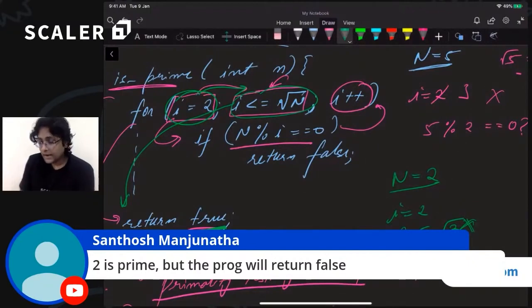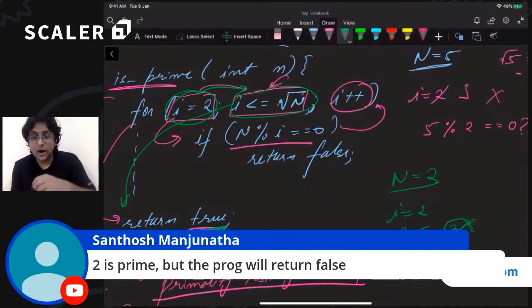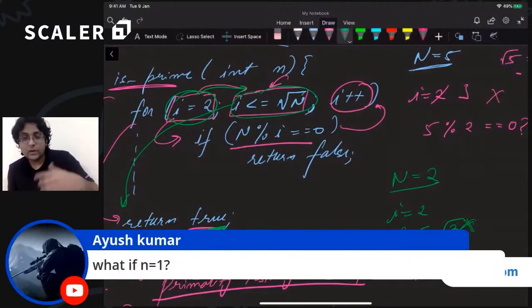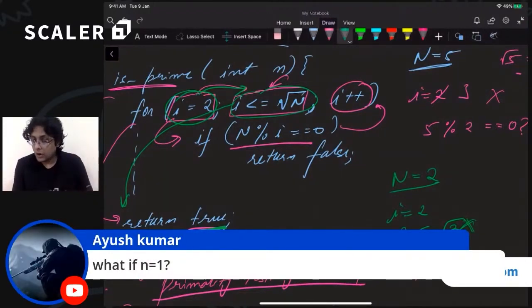Yes. But this program is not 100% correct. Can you tell me one value for which this program will fail? Exactly. So Ayush has the right idea over here. What if n equals 1? Or what if n equals 0? Or what if n equals minus 100? For all the numbers that are less than 2, we will never go inside this loop. So we will automatically return true.